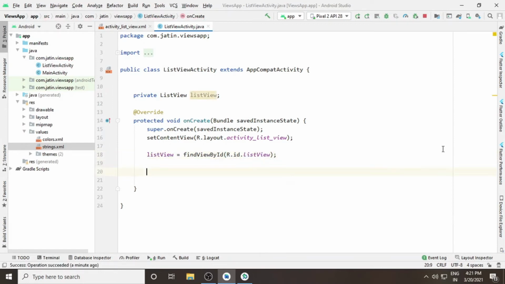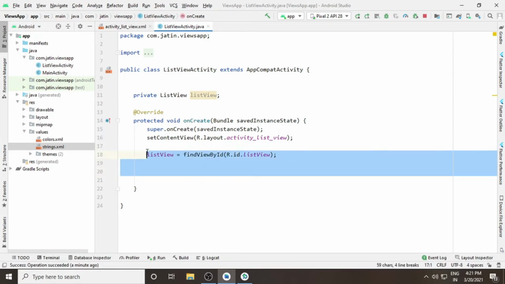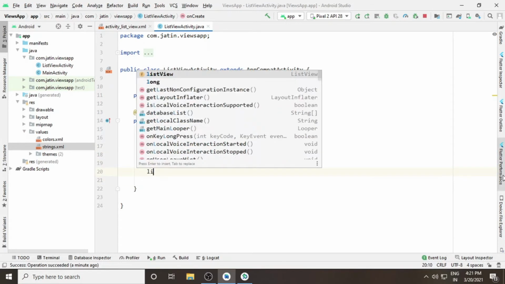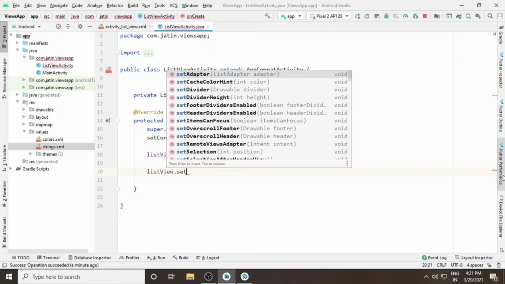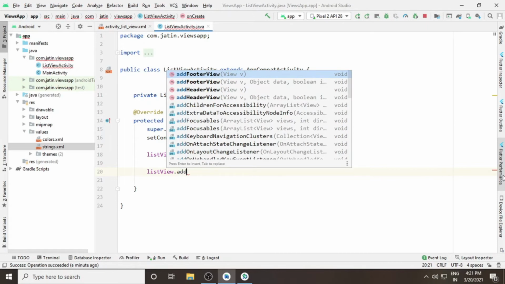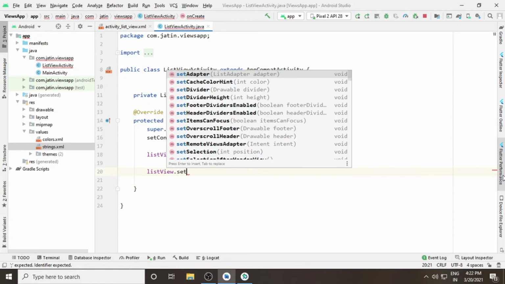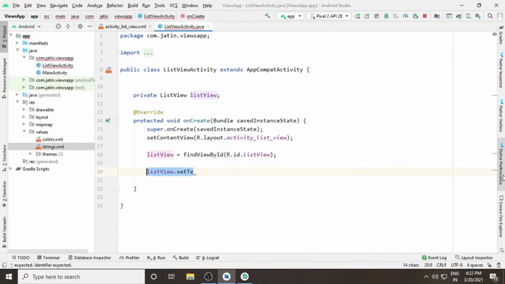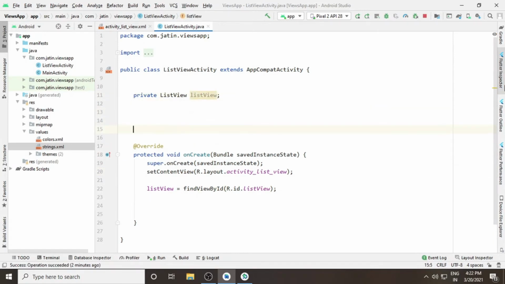Once you have done that, you need to provide data to this. But the problem is that list view does not provide you any method like set item. Something like set item checked is there, but it doesn't have any method to add an item. We don't have any method, even set text, something like that. That's why we have a problem here. So you cannot directly pass your data to list view. If you need to pass your data to list view, you need someone in between.